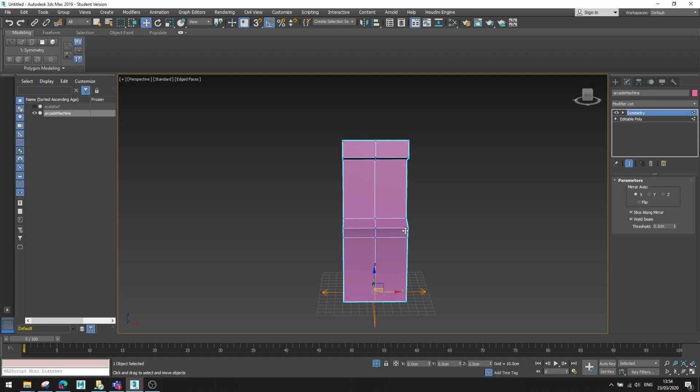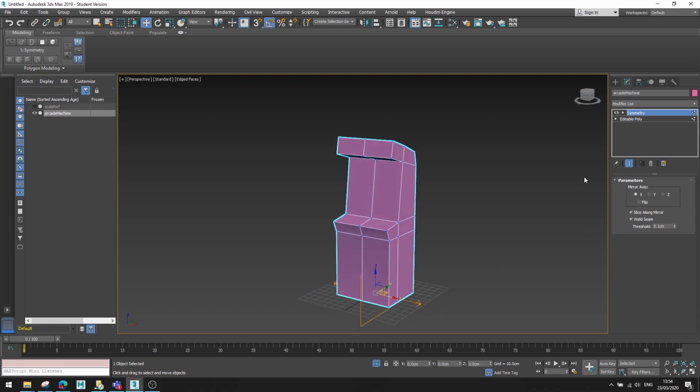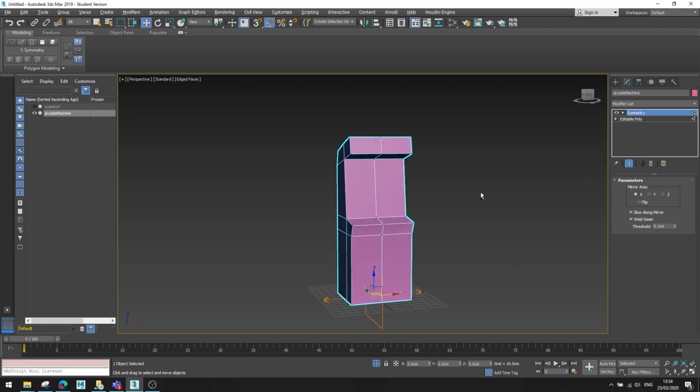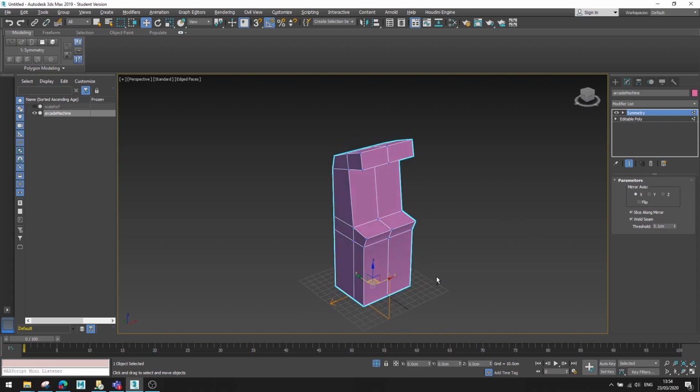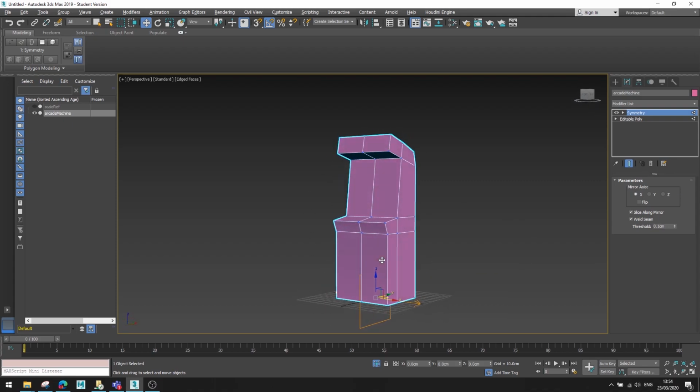If we had done it the other way around, you can use the parameters for the symmetry to tell it to flip your mirror axis across so that you get basically the result that you want. But the way that I've modeled this so far, it's exactly how I want.